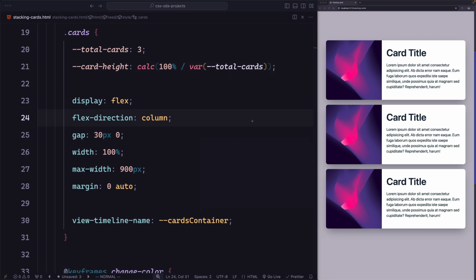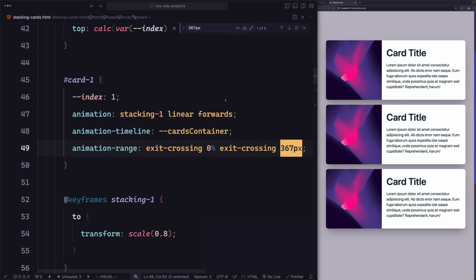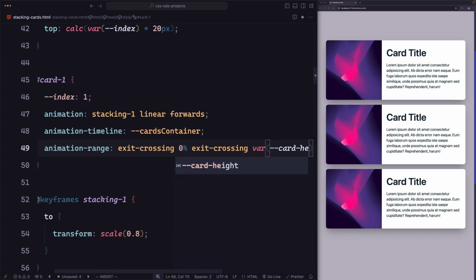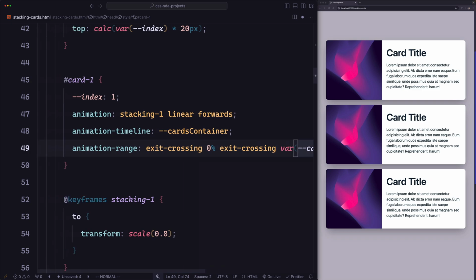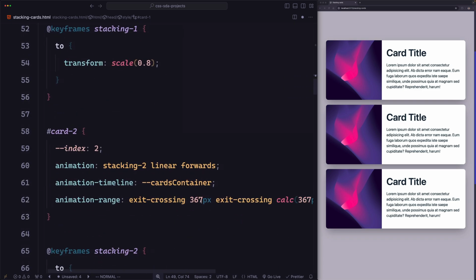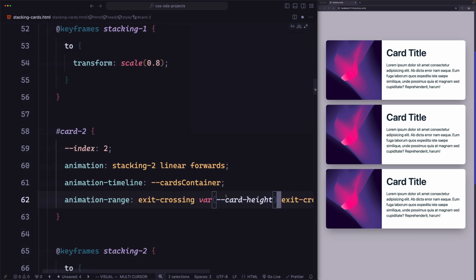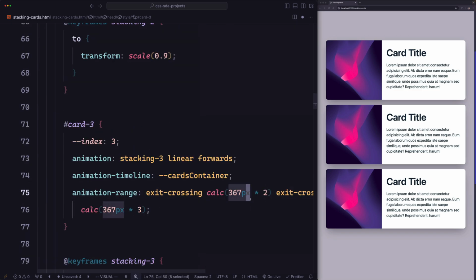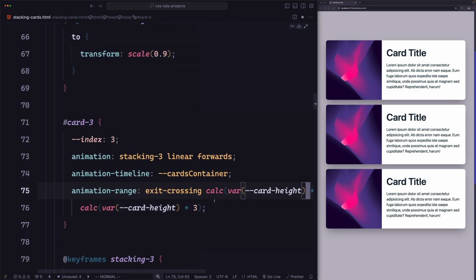Now let's replace all the hard-coded values with this variable. So let's go to 367 pixels. And we will replace this with var card height. Let's go to card 2. Let's replace this and this. And card 3. Let's replace this and this. Let's save and see if everything is still working.